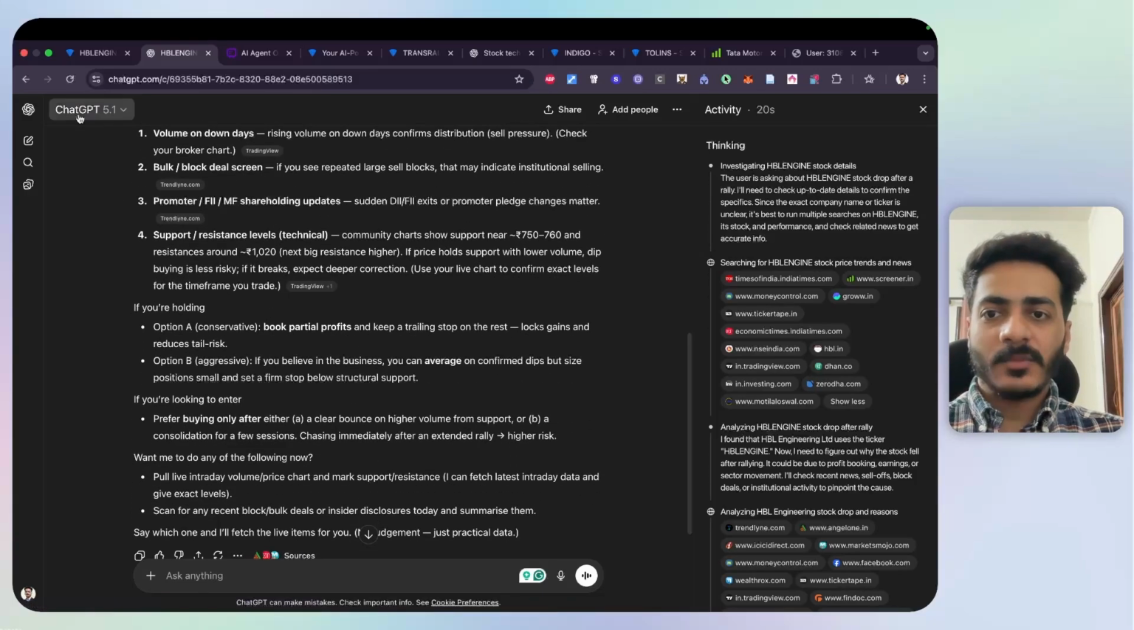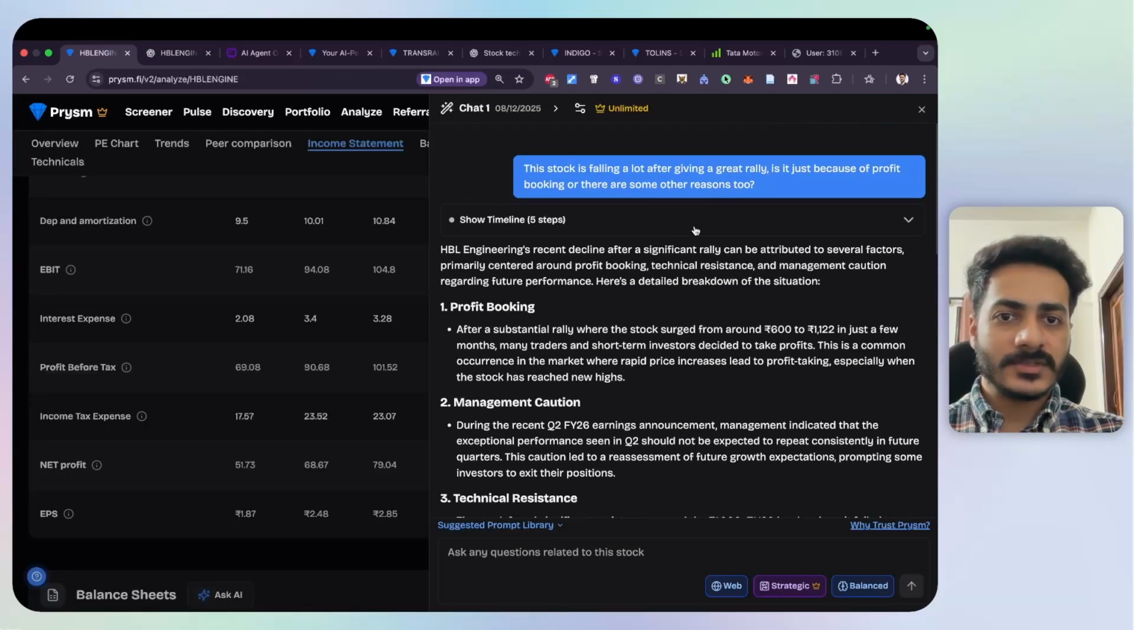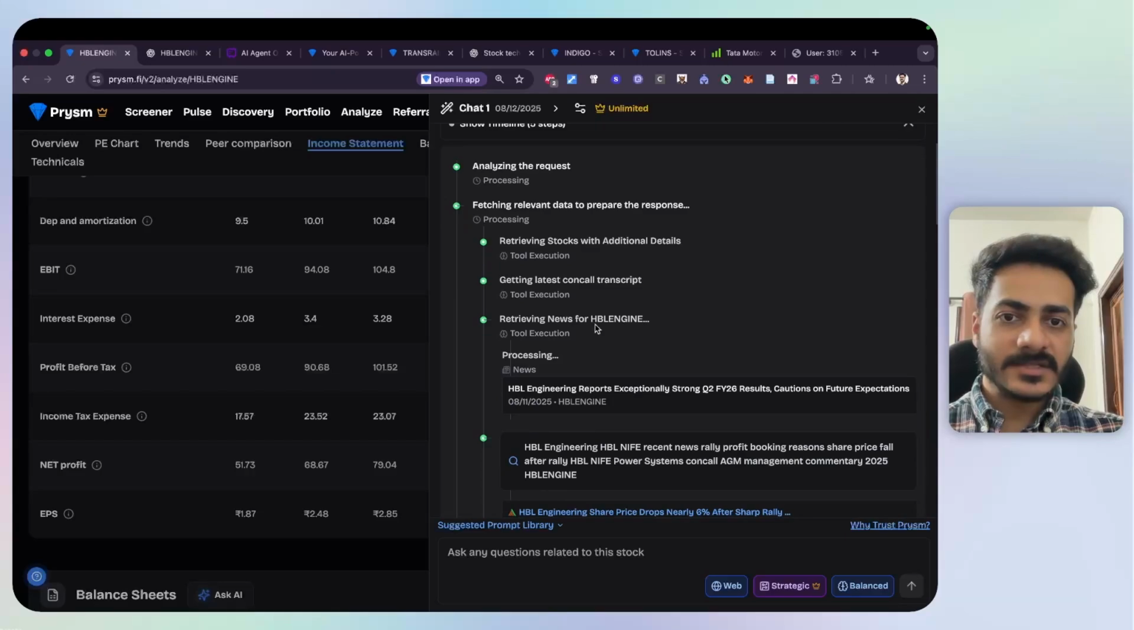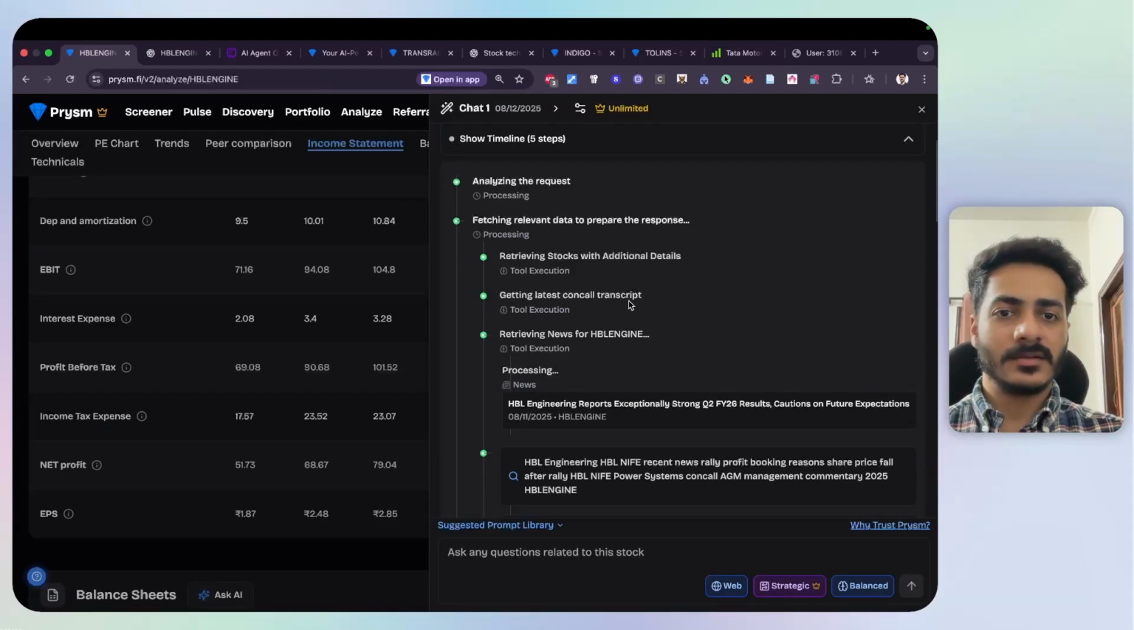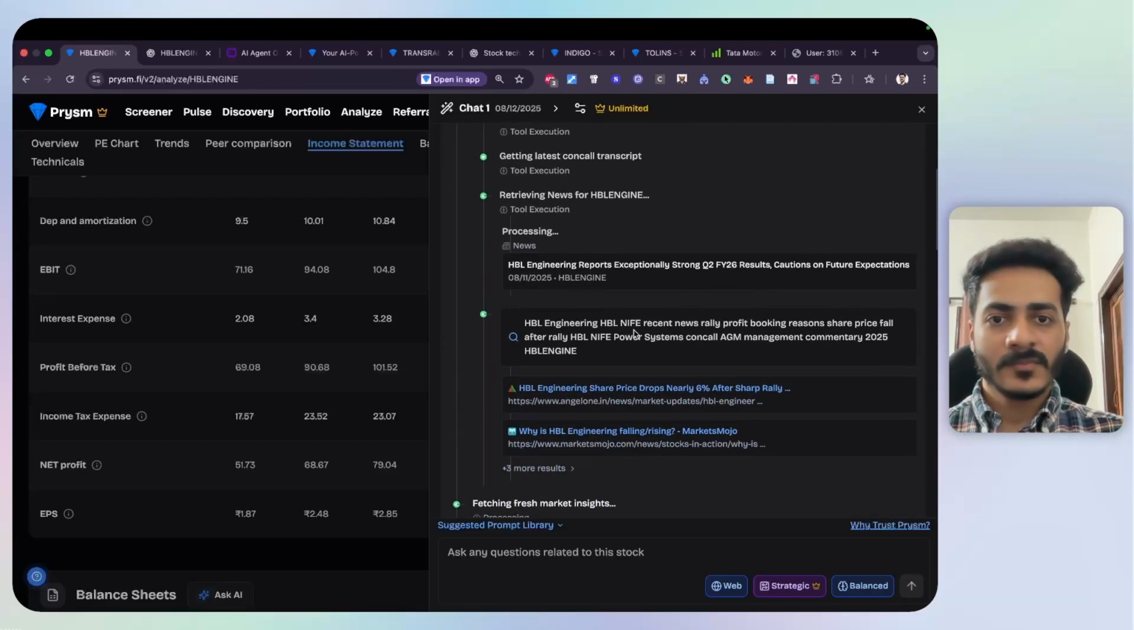And why was our AI bot able to do that? Because if you see this timeline, it has also taken reference from the latest con call transcript, which ChatGPT does not have access to. It maybe can, if it's able to find that document via web scraping, but it's not 100% guaranteed or assured. But here we make sure that the context from the latest con call transcript is always provided to the AI agent. So that is also one differentiator.